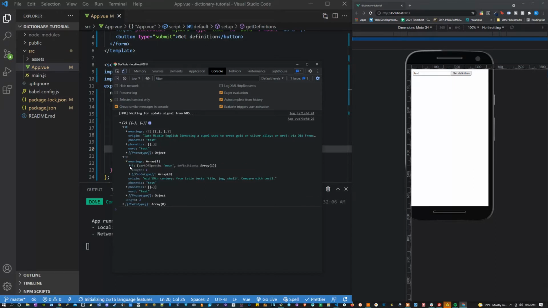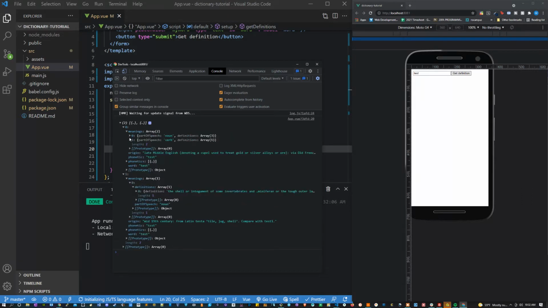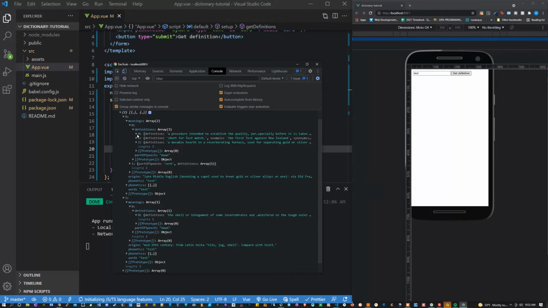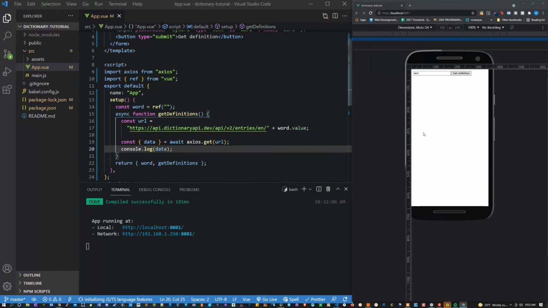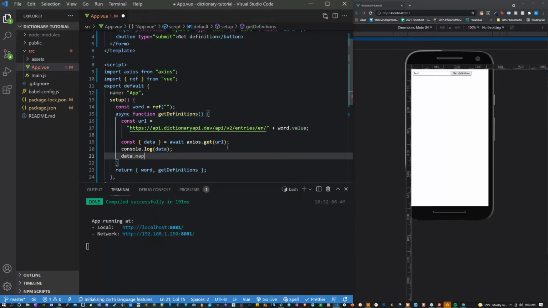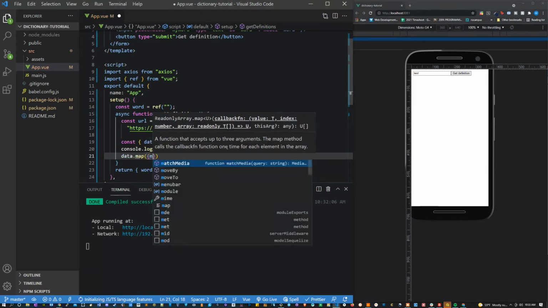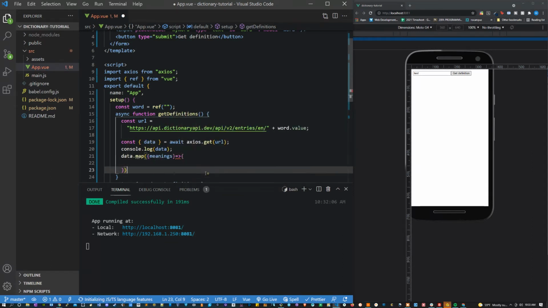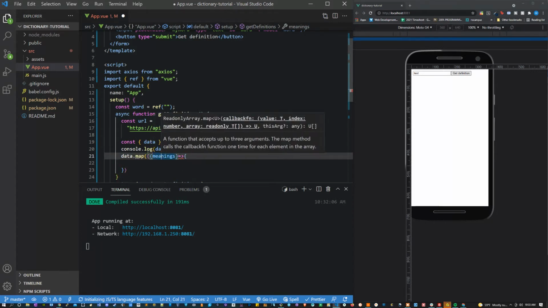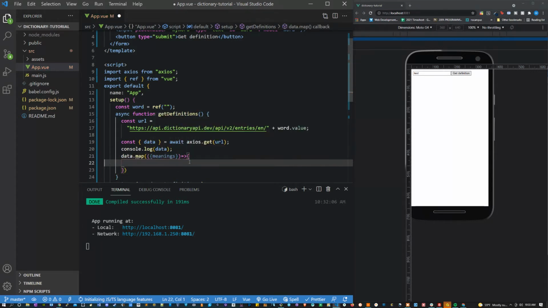So if we go into the meanings, we get another array. Inside of that array, we get the definitions. So this is going to be a little bit of looping, and it's going to be a little tricky. But what we have to do here is look at the data path here, and then try to get to the definition. So we can do that by first saying data map. And what we can do here is actually destructure the meanings. Sorry, I think in order for destructure to work, you need to put parentheses. There we go.